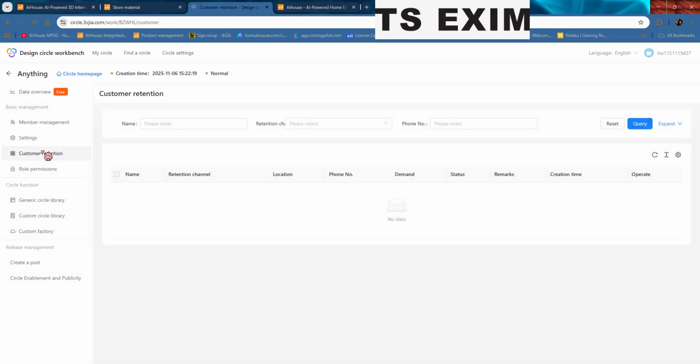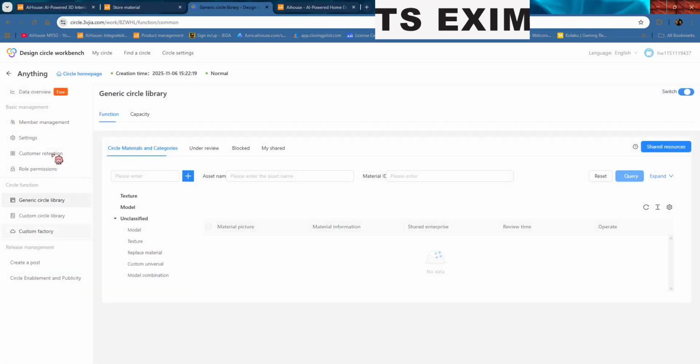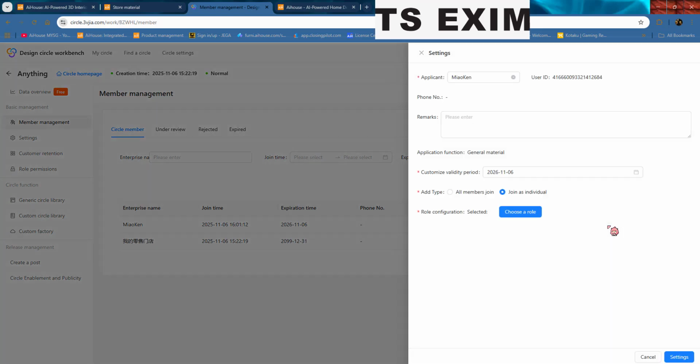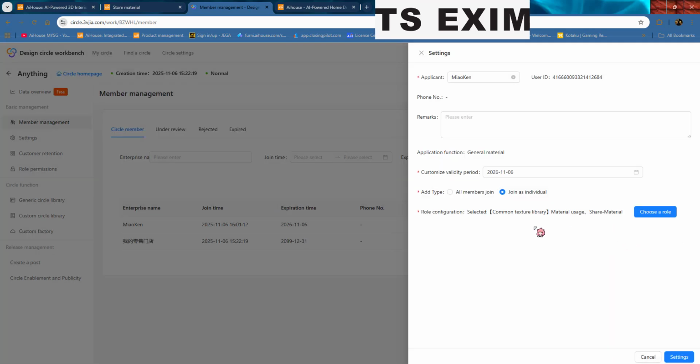As you can see, there are role permissions and all. I can see the member in here, so I'm here already. From here I just press setting, choose this one, choose role, tick this one, press OK. If I never tick this, I cannot apply some material on the cabinets.